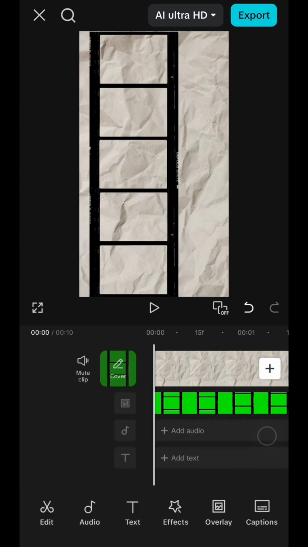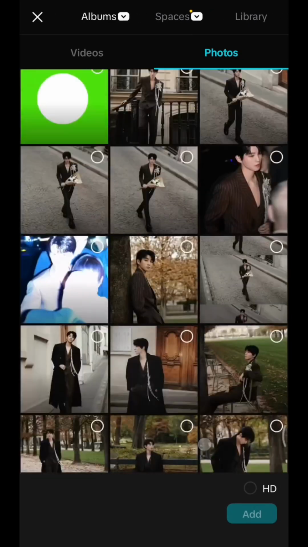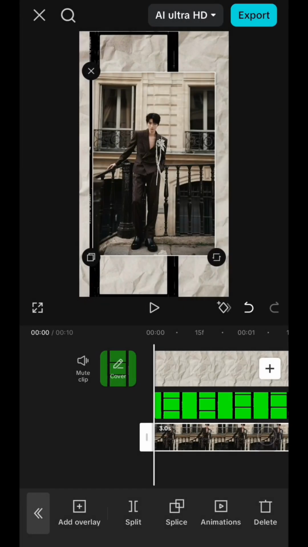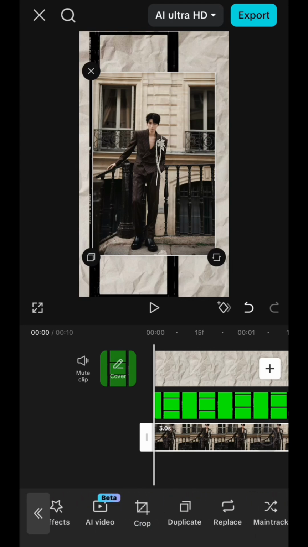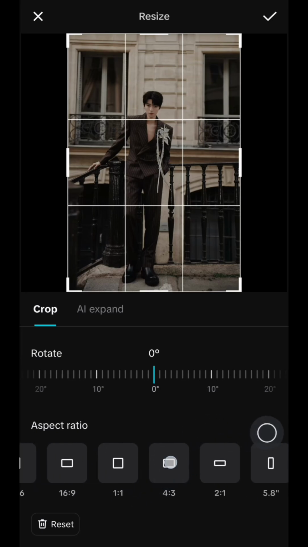And next, let's start adding the photos. Import your first photo as an overlay. And then just crop it into a 4:3 ratio. Just go to crop this one and then choose 4:3 ratio, this one.